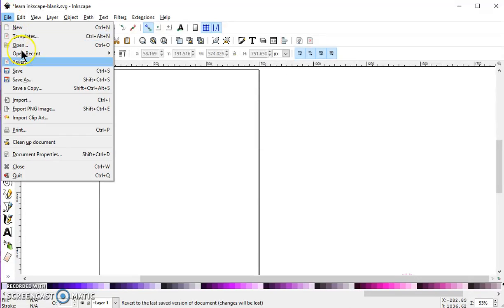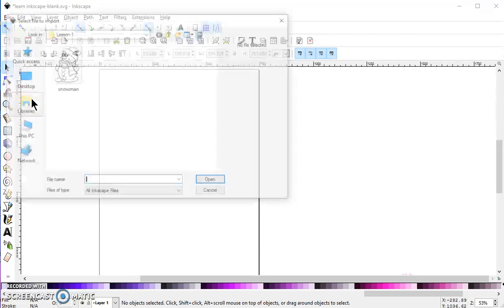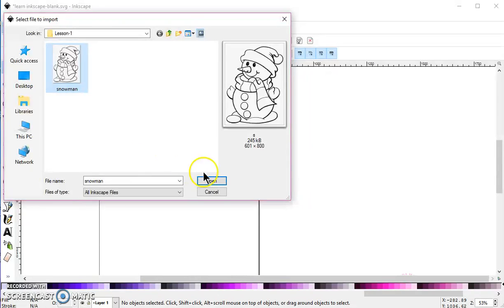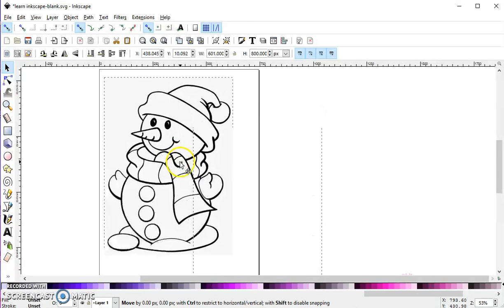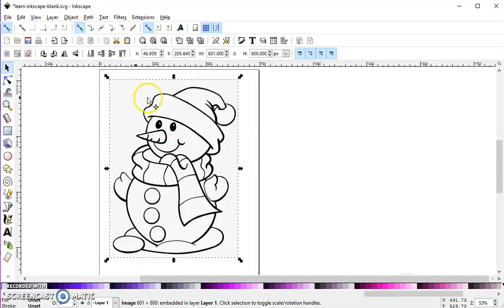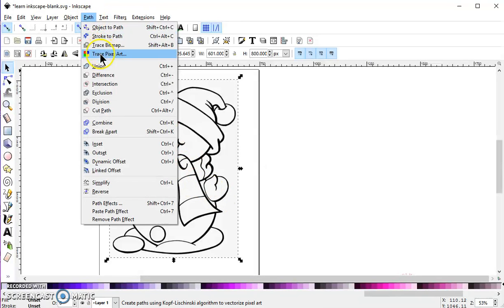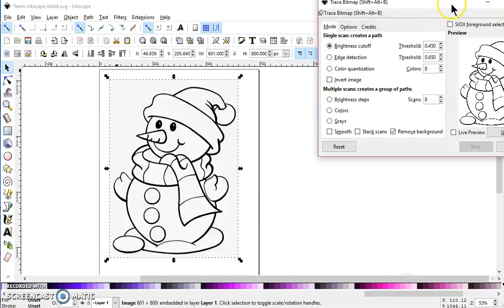So then what we're going to do is go to File, Import, wherever you saved your image, find it, and click Open. And this box will come up. Just leave it as the default and click OK. And it imports your image. Then what you want to do is go to Path, Trace Bitmap.